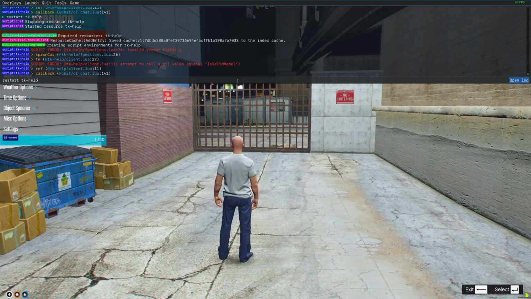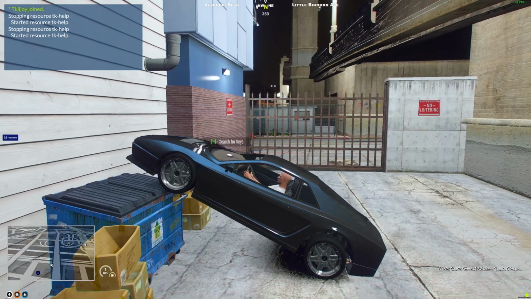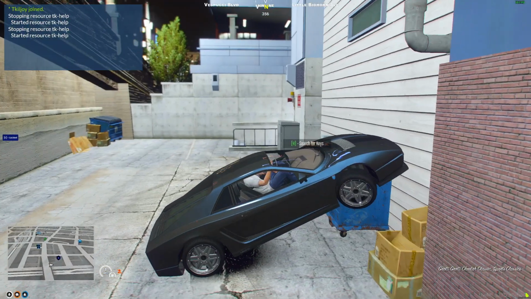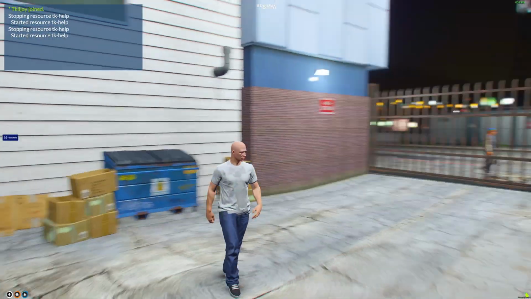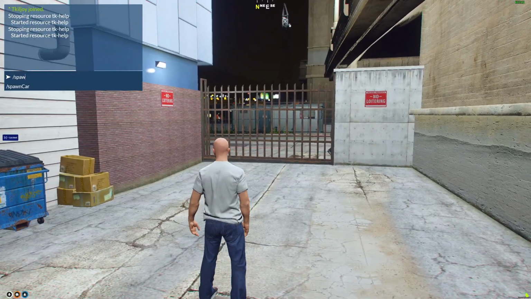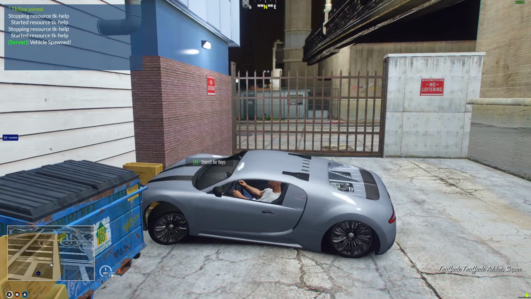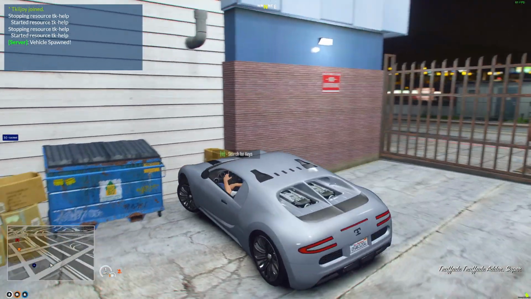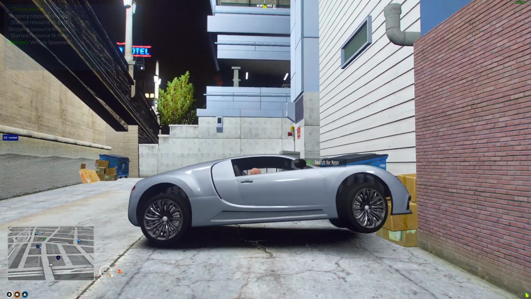Then we restart help, press H. Oh, and look at that. I spawned in one of our lovely cars. Okay, so that worked. Now what about our spawn car command? We'll spawn in an adder. Look at that. And we have an adder. Spawns in weird, but I am over by the police station. There's not much space here.